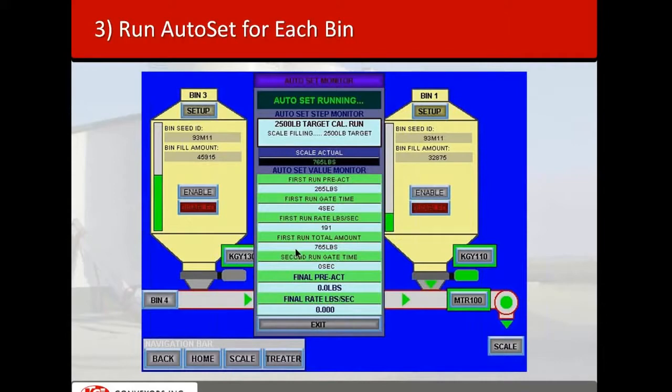So in this case, we have a first run pre-act of 265, and you can see that we have 765 pounds here. So 765 pounds is 265 pounds over 500. And so now when we're targeting 2,500, at the end of the first run, it's going to open up the bin gate again, fill the scale to 2,500 pounds, except it will close the gate this many pounds early. So it would close the gate at 2,500 minus 265.